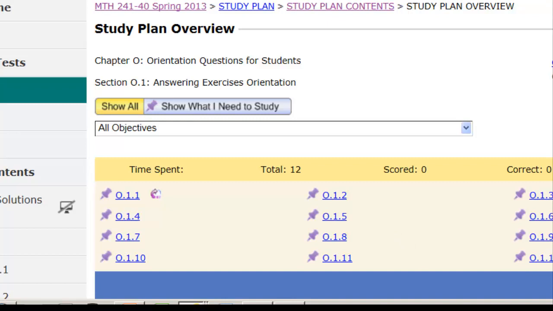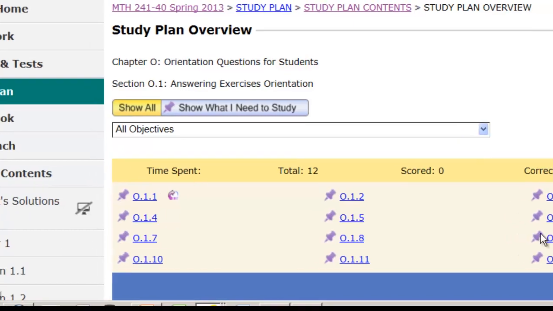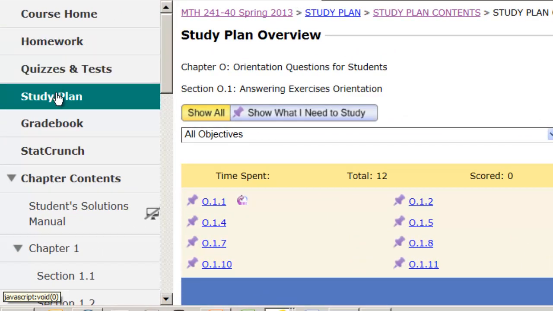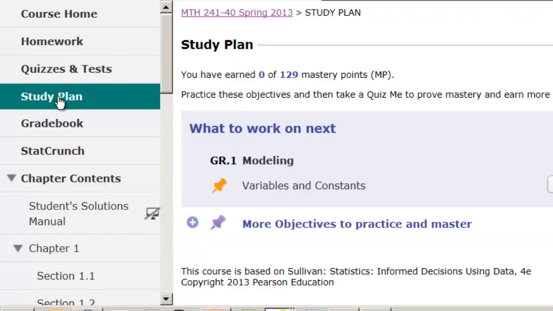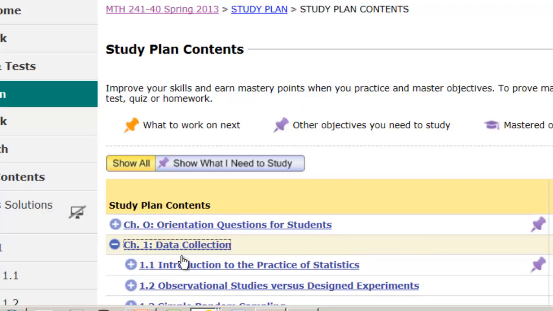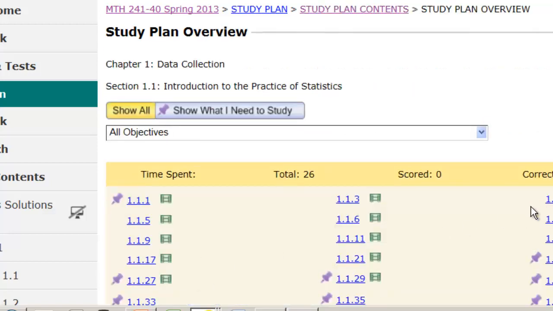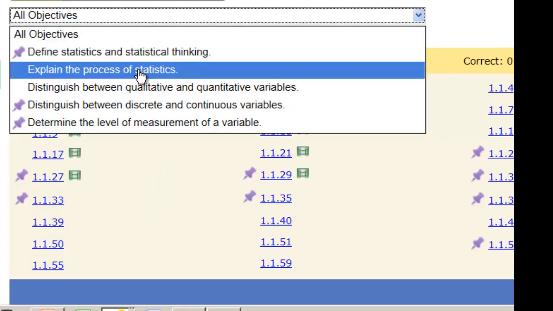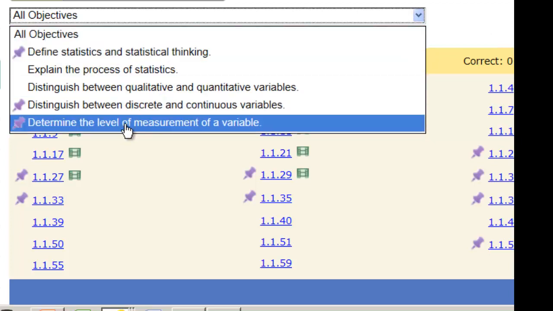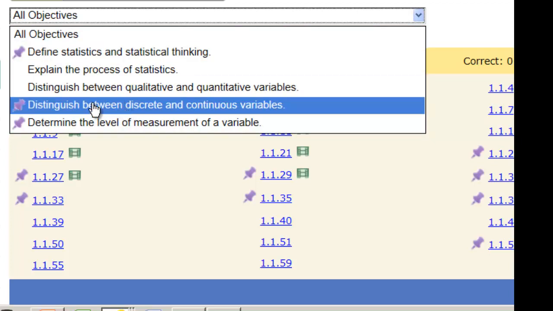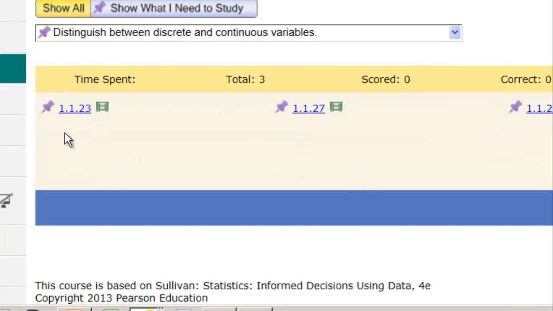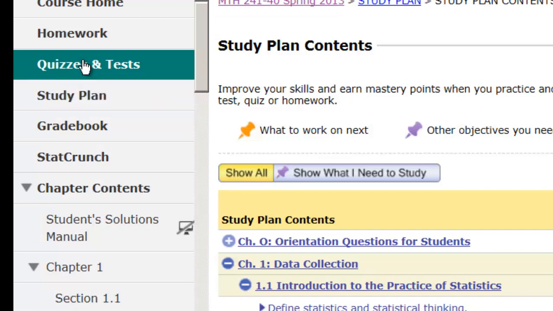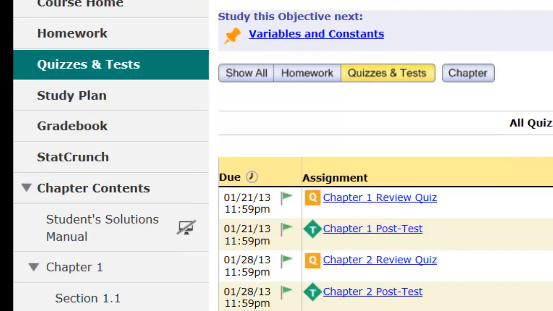When you actually are ready to do the graded assignment and you want your grade for it, that's when you need to click the homework. So you can certainly work through the study plan and get extra practice on whatever objectives you want the extra practice on, and then go do the homework questions where you're going to get graded. And you can pick the objectives up here. If you don't know, say, discrete and continuous variables, then it'll give you the problems that have to do just with that objective.